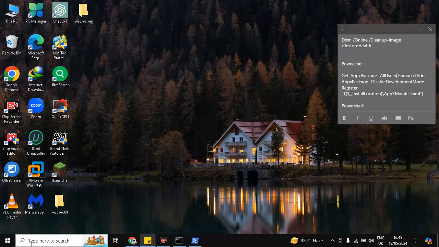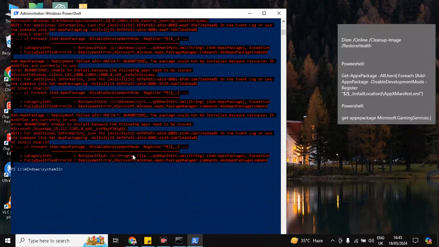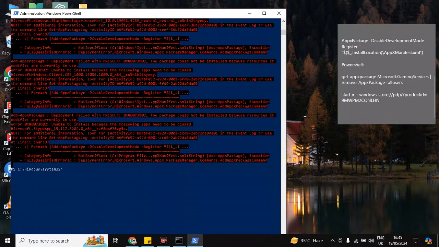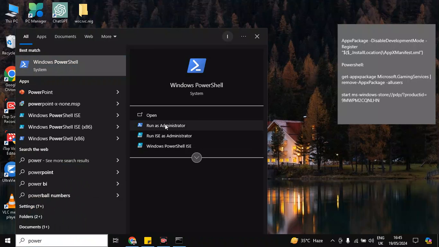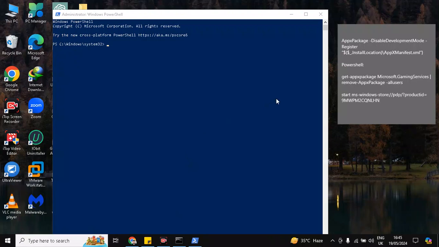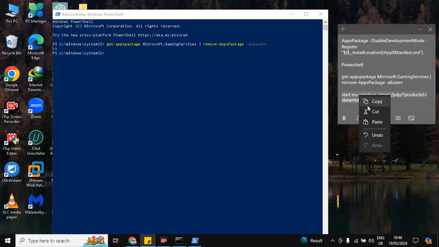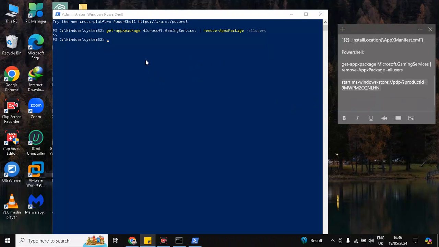The next step is you have to go to PowerShell again, and then give the second command. Choose Run as administrator, click on yes. You have to re-register your Xbox. So how can you do this? You have to find the description, then you'll find this command. Just copy and paste it here. And now copy the second command, just copy and paste it.